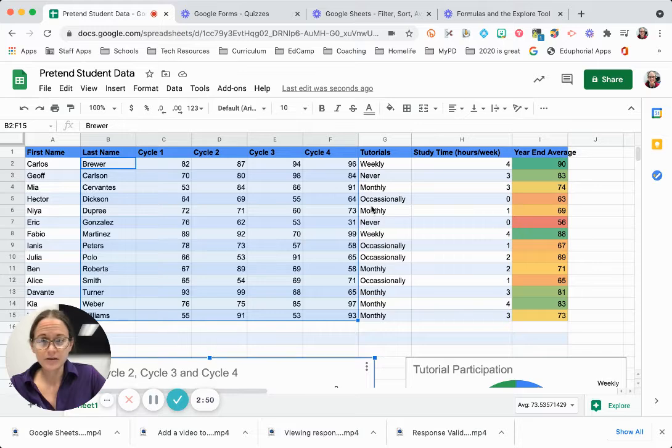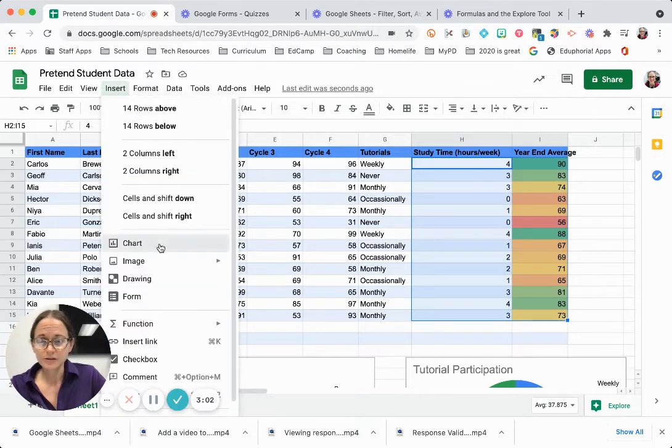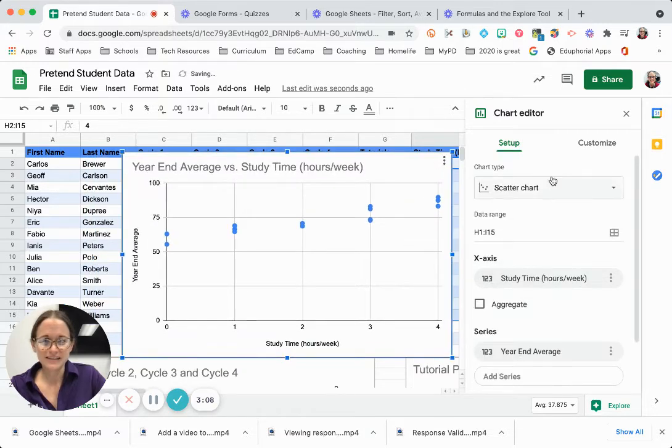Let's make another graph here. I think I'm going to do a scatter plot between the amount of time my students are studying and their year-end averages. So I'm going to highlight those two columns, insert chart. And you know what? It knew what I wanted. It gave me a scatter plot. So Google had the same thoughts as me here.